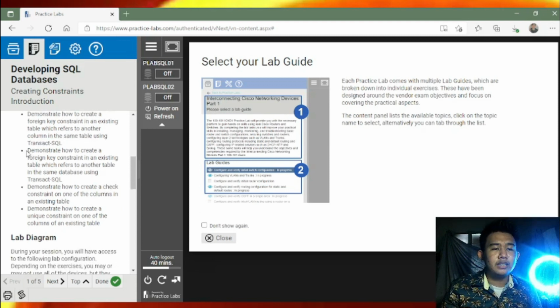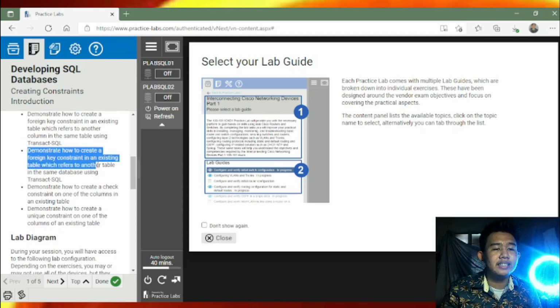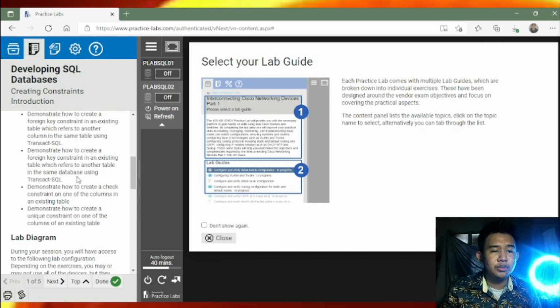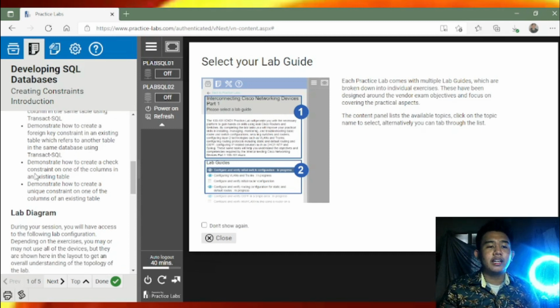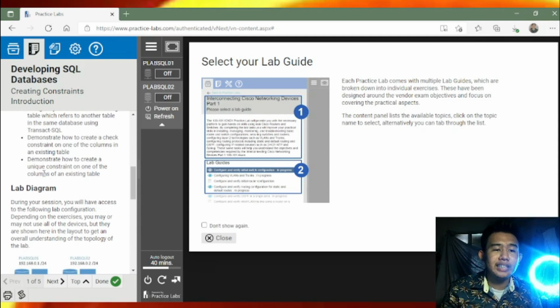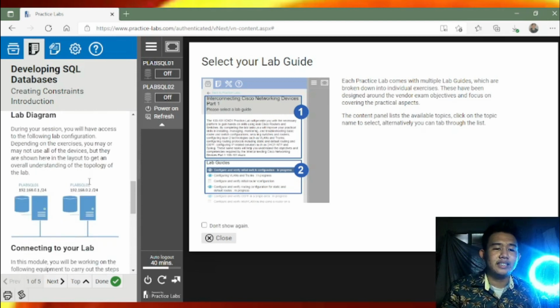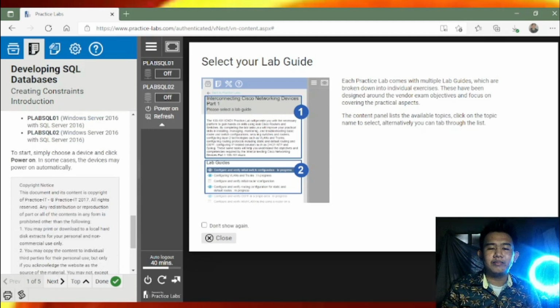And we will demonstrate mamaya po on how to create a foreign key constraint in an existing table which refers to another column in the same table using Transact SQL. And next, we will demonstrate how to create a foreign key constraint in an existing table which refers to another table in the same databases using Transact SQL naman. And second to the last, we will demonstrate how to create a check constraint on one of the columns in an existing table. And the last, we will demonstrate how to create a unique constraints on one of the columns of an existing table. So let's start.